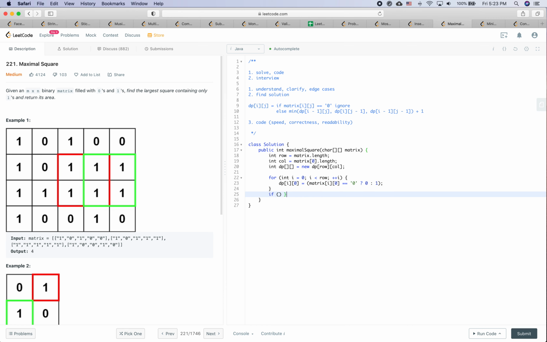Similarly, we are going to initialize the first row. So int j is equal to 0, j is smaller than the column, plus plus j, and we have dp 0 j equal to whether matrix 0 j is equal to 0. If yes, then it is 0, otherwise it is 1. So that's pretty much it about this initialization, and the next part is more about the computation.